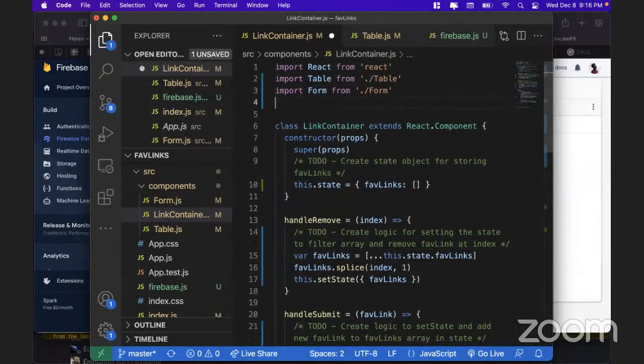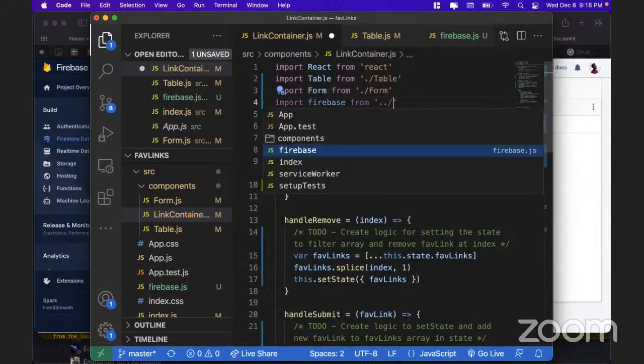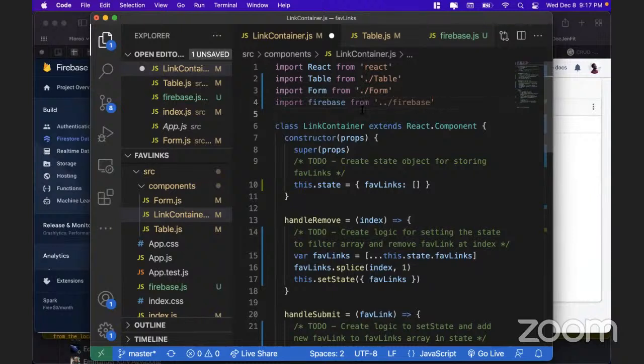So clearly I'm in my link container. What I'm going to do is import that Firebase that we created before. So I'm going to say import Firebase from, now it's up a folder, Firebase, right? And Firestore is a particular module in the Firebase application.